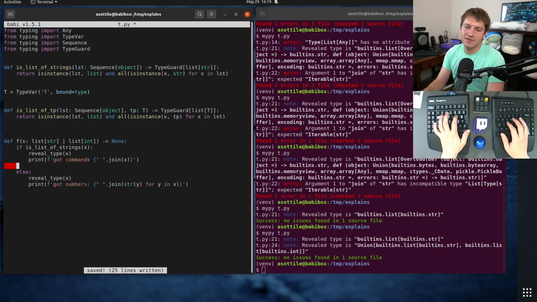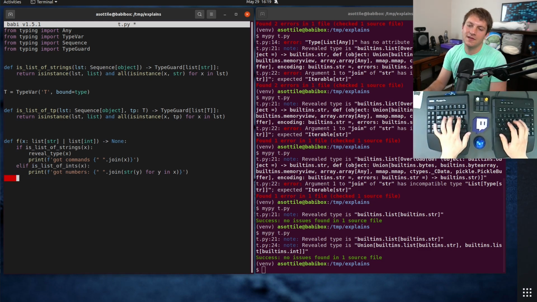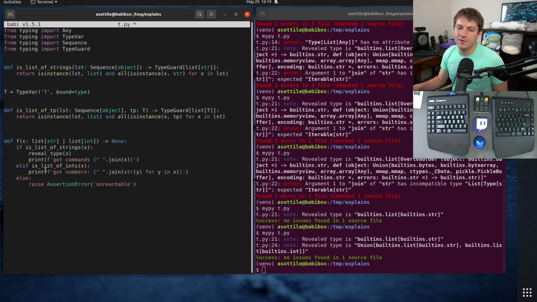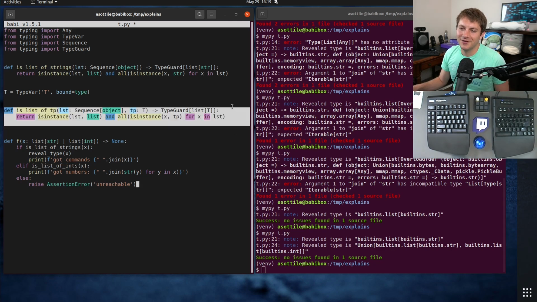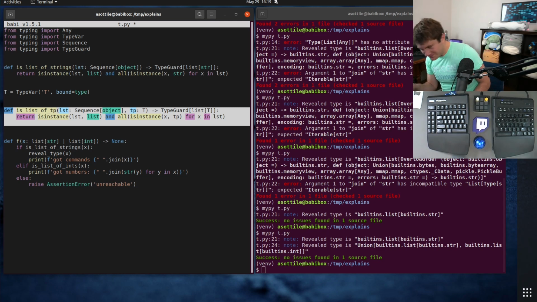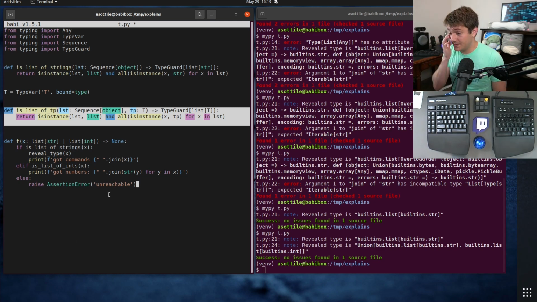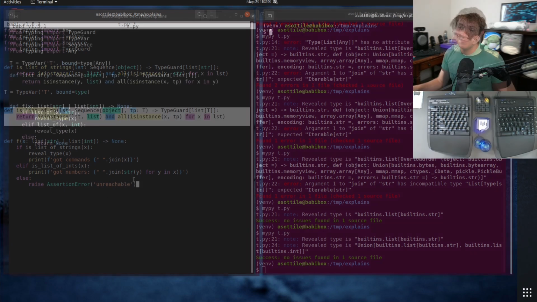So you would also have to do elif is list of ints x, do this, else raise assertion error unreachable, or something like that. And of course you would have to implement this function, or you would figure out how to fix this function, because I don't know why I couldn't get it. But yeah, so that's kind of the one little caveat of TypeGuard.